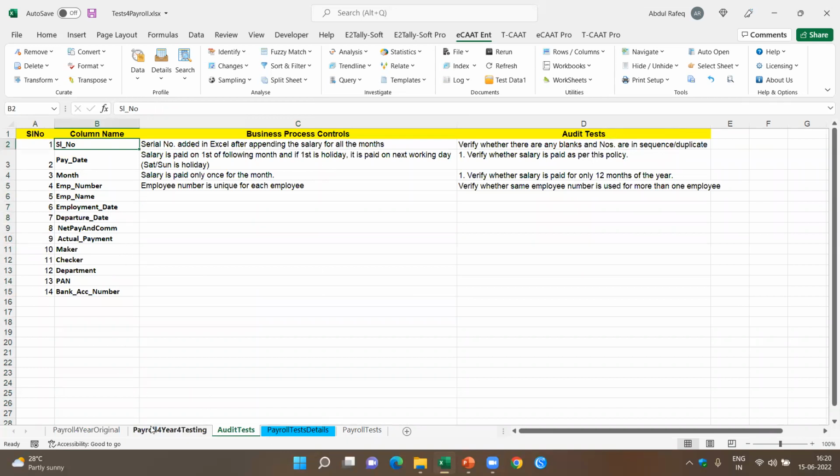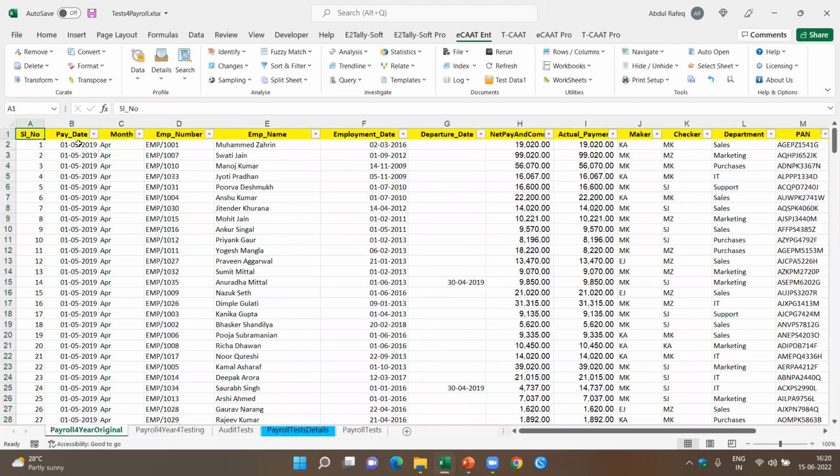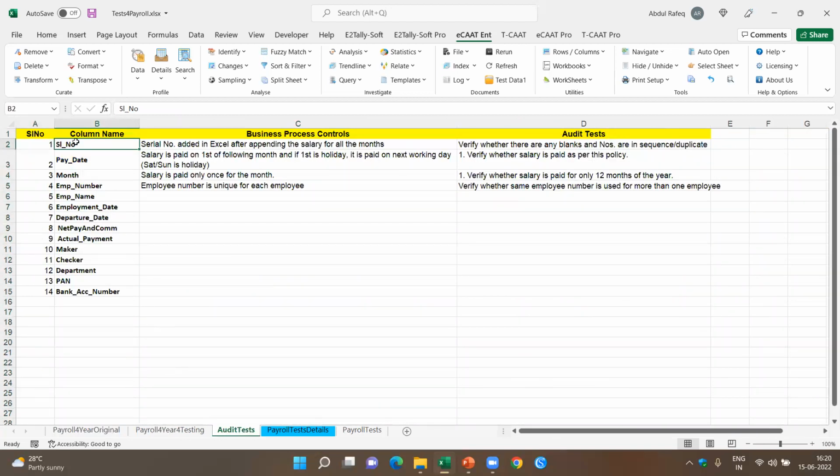Now here what you do is, I just take the payroll data which is there, pick up the first row, transpose and add it here. Okay, I've added it here, this is a column name. And for each of the column names, I write the business process controls. For example, serial number has been added in Excel after appending the salary for all the months. So what are the types of tests which you can perform? Verify whether there are any blanks, and whether numbers are in sequence or duplicate.